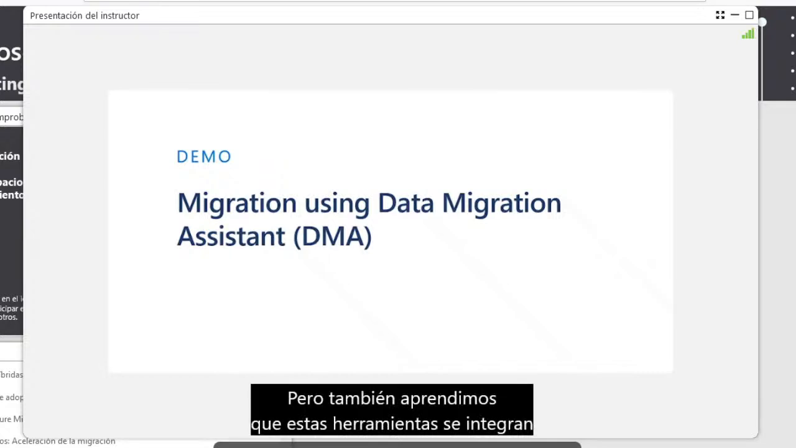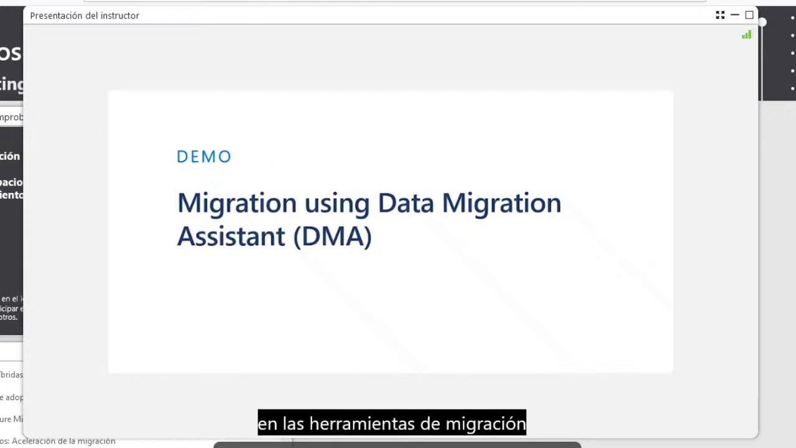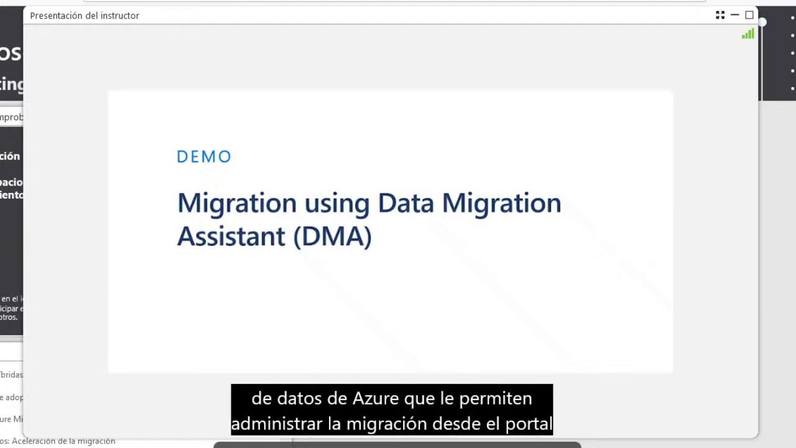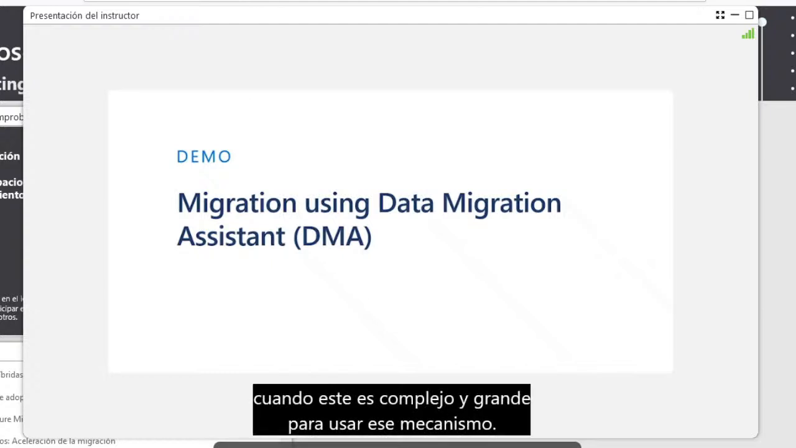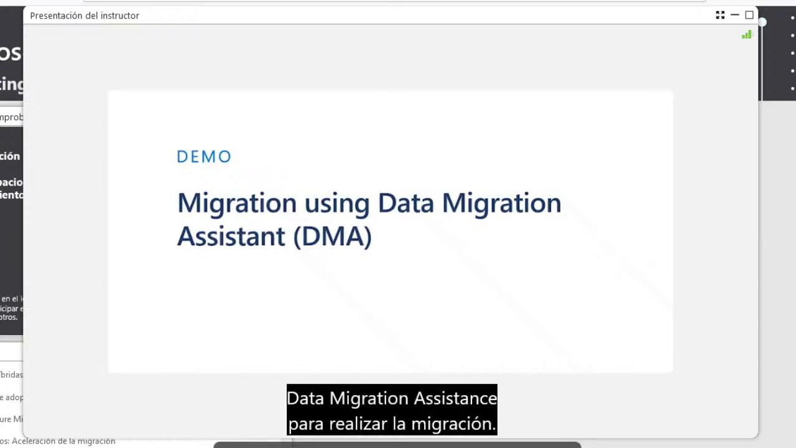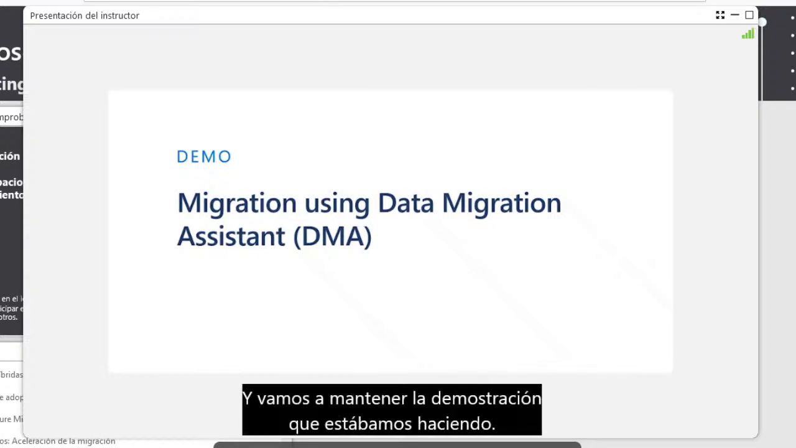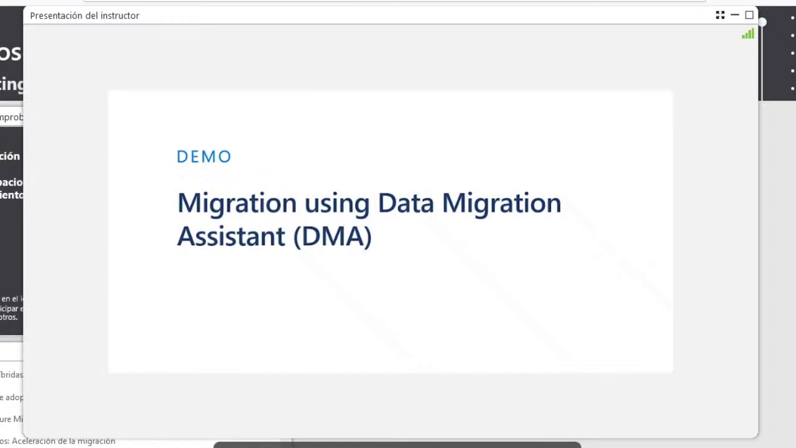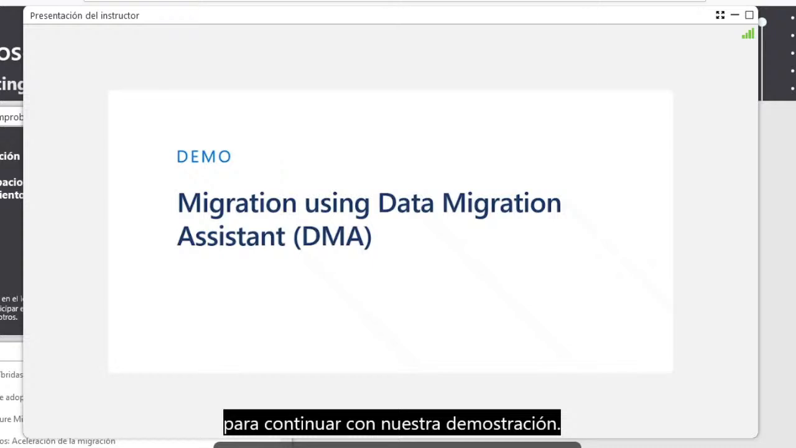But we also learned that these tools are now being integrated into Azure data migration tooling that allows you to manage the whole migration from the portal when it is complex and large enough to use that mechanism. For a few databases, you are going to want to use, for example, the Data Migration Assistant to get the migration done. And we're going to keep going with the demo that we were doing at this point. Let me go back to the environment that we are building together so we can continue with our demo.